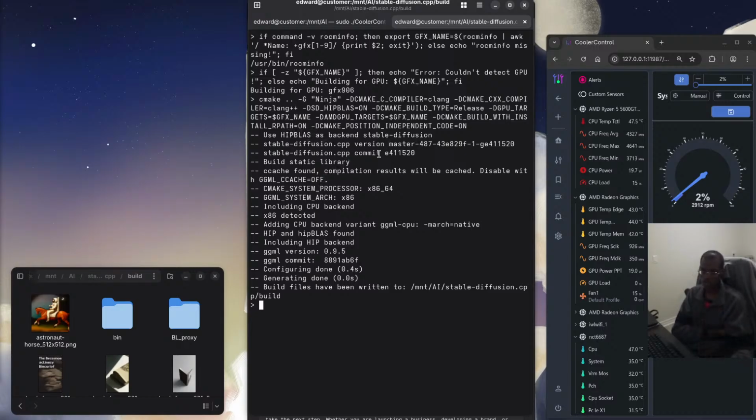The version, the commit, that's perfectly fine. Obviously, I have a 64-bit system. There's a GGML, and it's also going to include the CPU backend. I don't know why. And then HIP and HIP plus plus, we talked about that. GGML hasn't been updated in a while, and that's it. So now all I need to do is just build, in release mode.